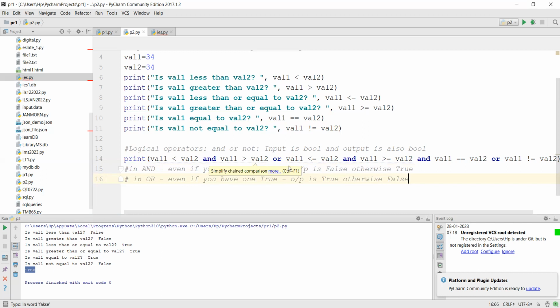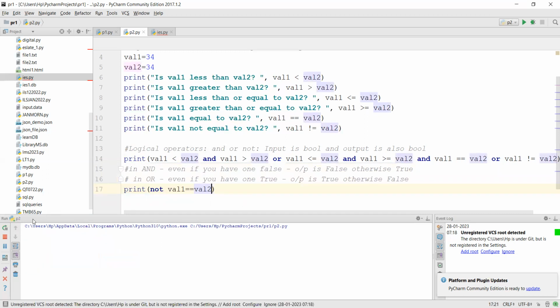Along with logical operators, there's also not. It's just checking: not true is false, not false is true. So not val1 equal to val2: val1 equal to val2 is true, not true is false. So this will give us false. Not takes only one value, and the operation is on the right side of it. And and or are like plus and minus, you have one operation on the left and one on the right. But not will always have it on the right-hand side. Same thing in SQL also, right?